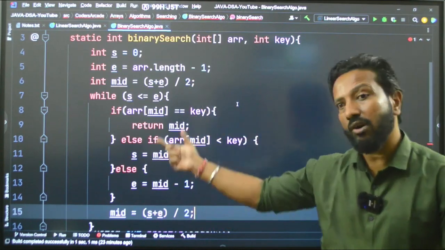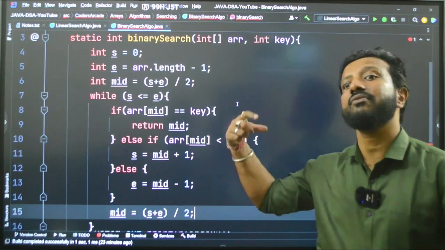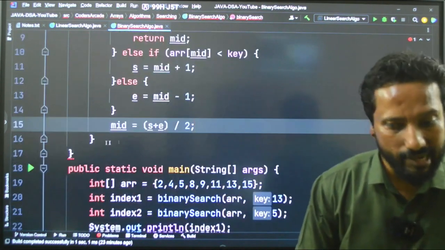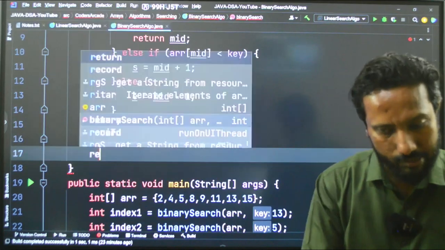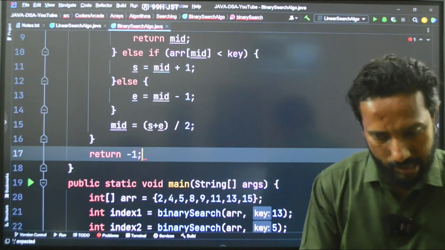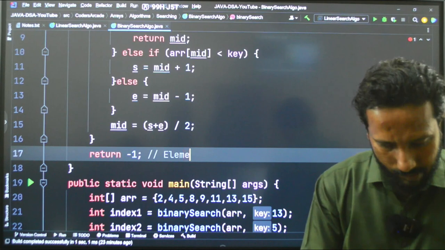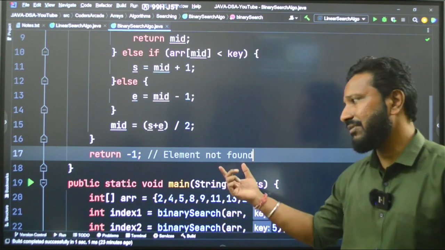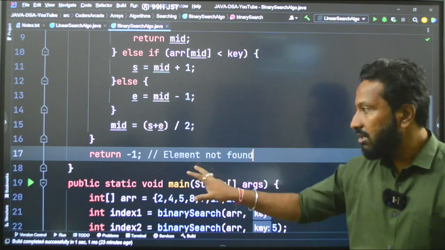So this will work for normal cases where you are finding the element index, but sometimes you will not find the index. At that time you have to return minus 1. That means element not found. You are returning a negative index when you are not finding the element. Okay, fine.